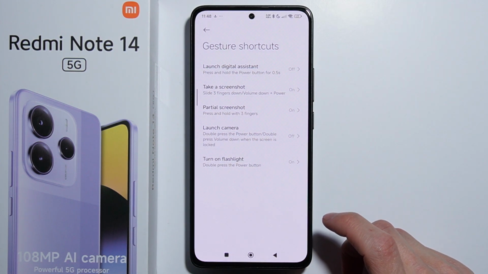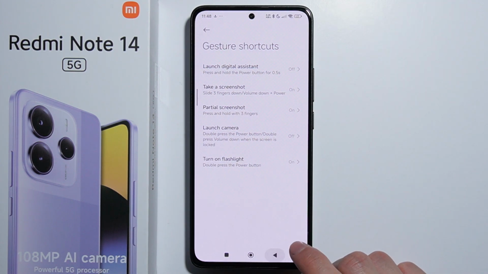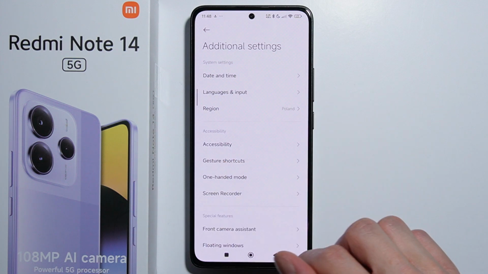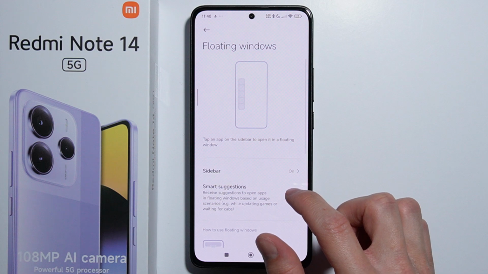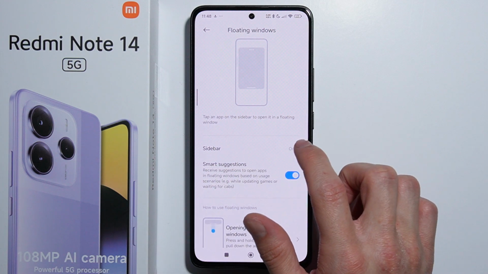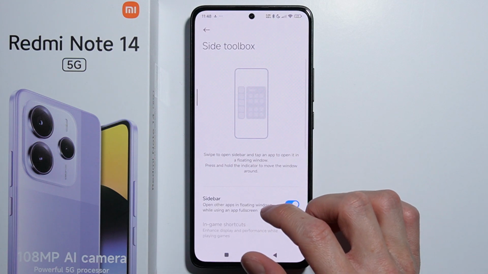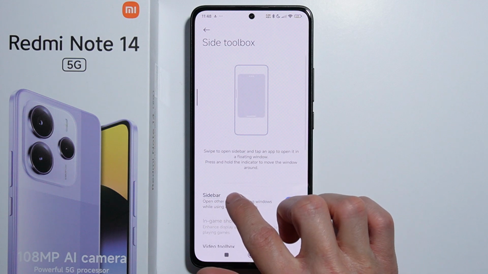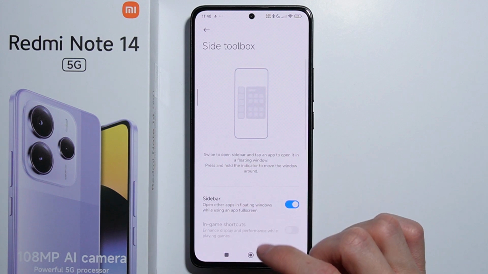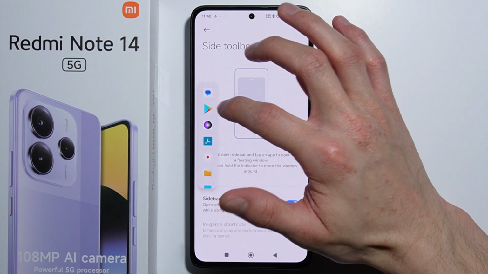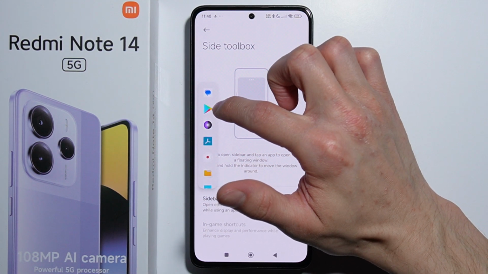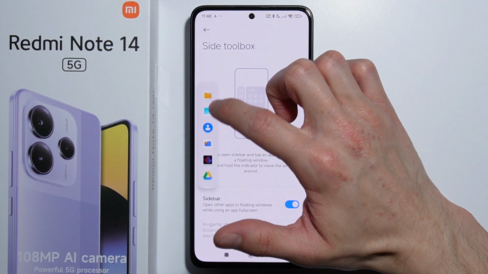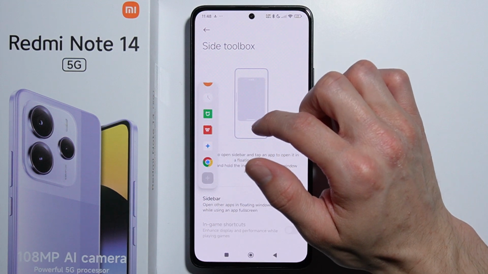The next thing that we have there, and I want to show you this, is the sidebar. We have to go back into the additional settings, scroll down, and right here we go into the floating windows. I currently have this option available. We have to press on the sidebar, and we are forwarded to a different application actually. And here is the sidebar feature, and it is this little line right here, and here are different applications available as floating windows.